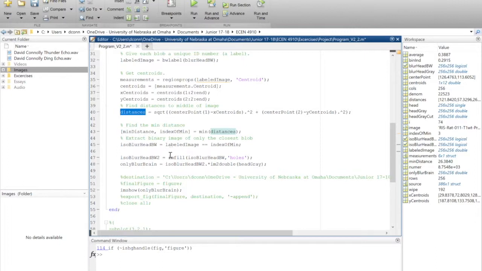So after that, an infill is used to fill in any remaining holes in the brain, in the logical image of the brain, and then finally the logical image of the brain is applied and multiplied times the original grayscale in this function right here. It's a simple pixel by pixel multiplication.